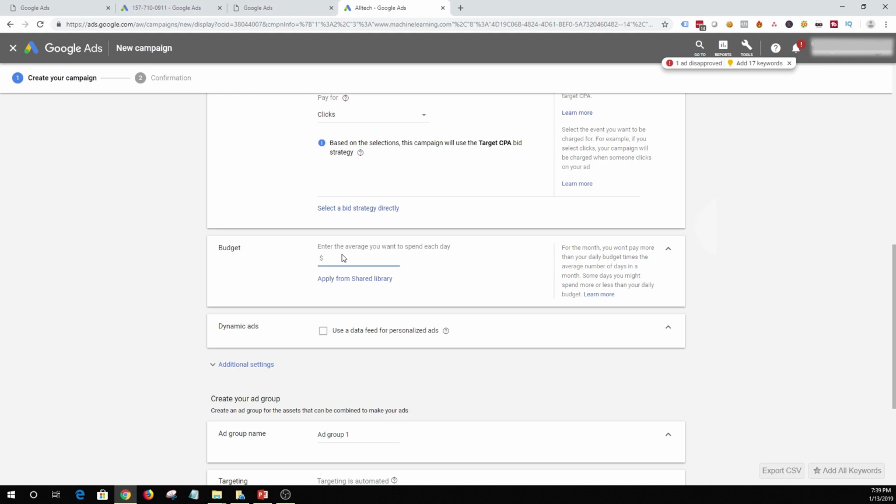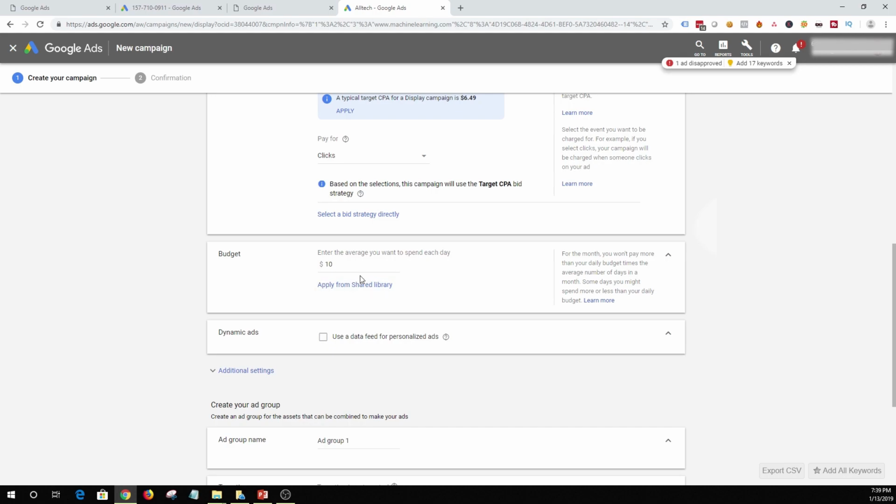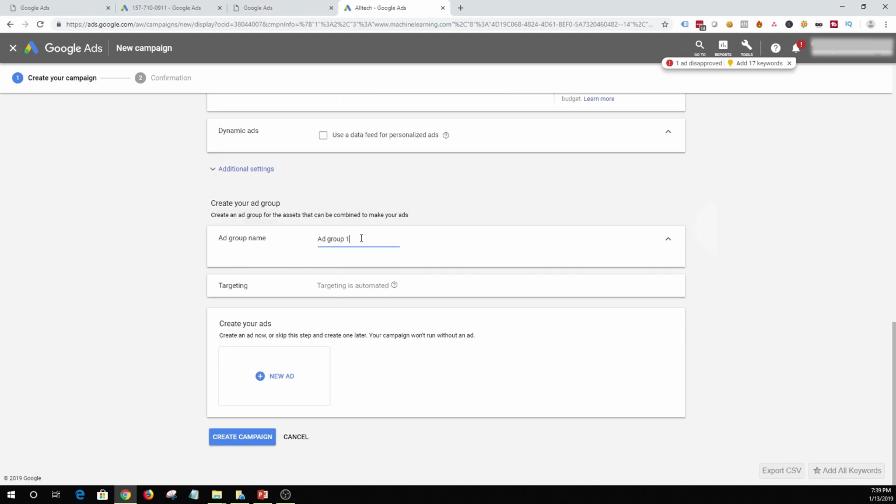And this is where you set your budget. So I'm willing to spend $10 a day. Give an ad group name. This can be based on the category on the website, or the product category. So basically you would want to create a separate ad group for each product category. Since mine is a blog, I'm just gonna promote a specific section of my website. So I'm gonna say business strategies.